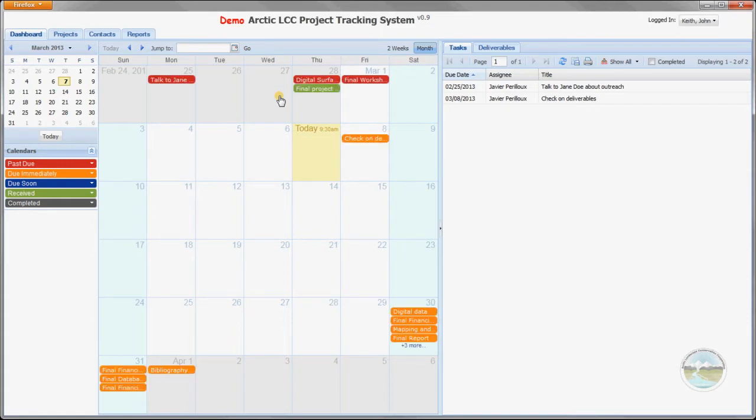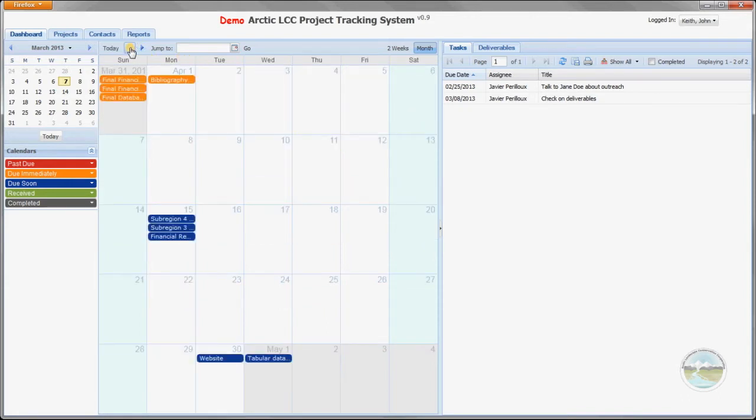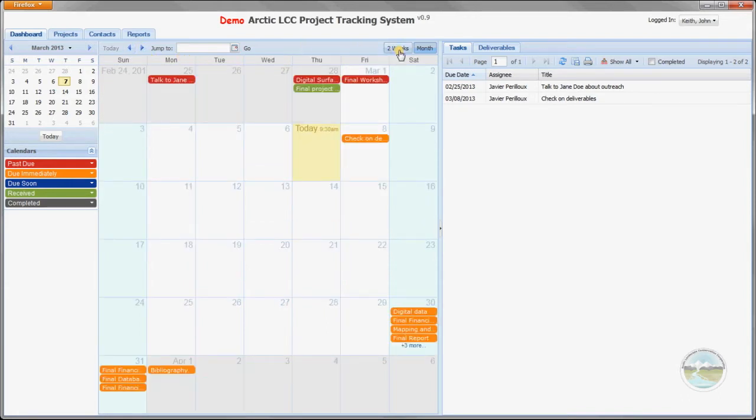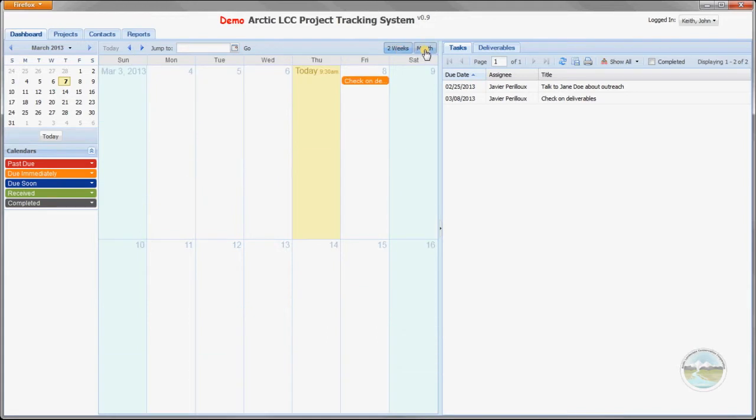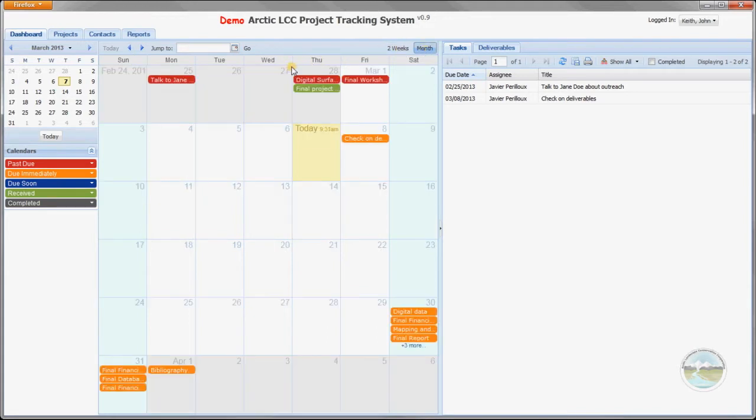Once the PTS is loaded, the dashboard is displayed. The dashboard consists of two main sections. On the left is a calendar which displays upcoming tasks and deliverables. Hovering over calendar events displays information in a tooltip. Clicking the event will open it in the project editor.